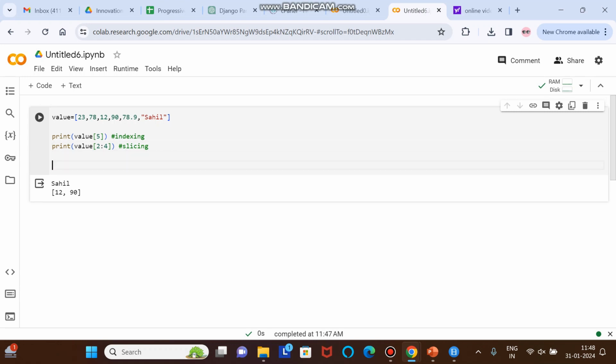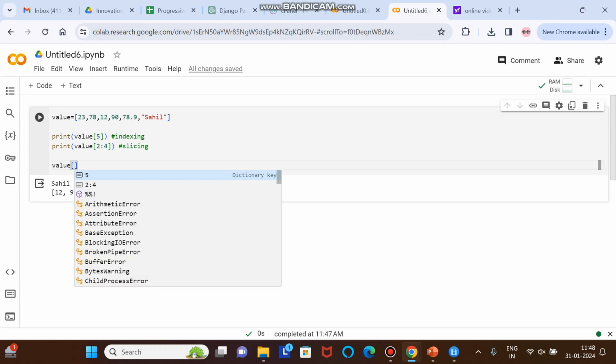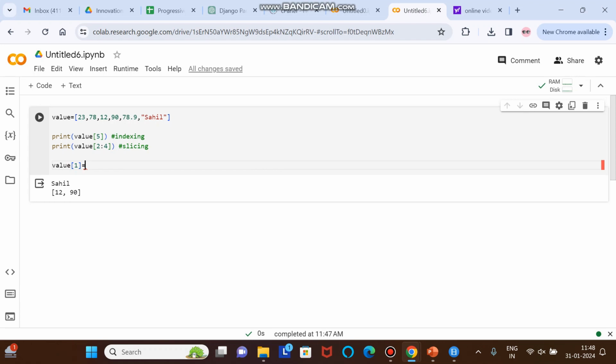Let me take one example. Suppose I want to replace this value 78. First, you need to write down the name of the list, which is value. And the position of 78 is 1, since positions start at 0 and 1. So write down 1 here. Suppose I want to replace it with some other value, let's say, "sad". And let's print the value of this list. Just carefully observe the value.